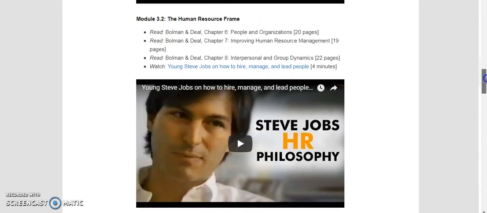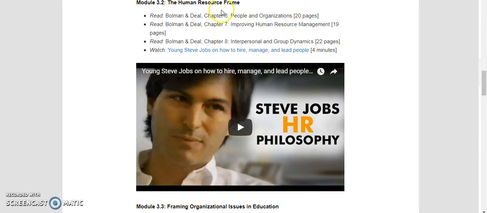And we have a similar challenge with our human resource frame. I'm asking you to read three chapters, same thing as before. There's going to be one that's a little more descriptive, one that's a little more about change, one that's a little more about some of the specifics related to the people in the organization.